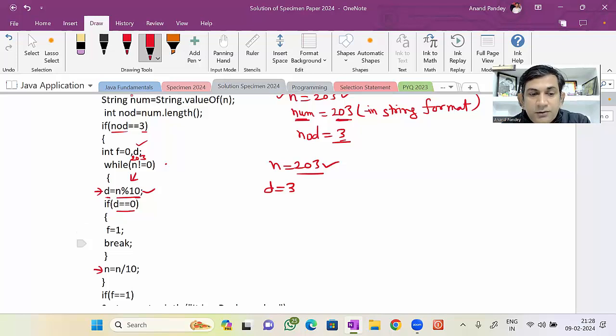then f equal to 1 and control break से control loop से बाहर. If d is 0, then what will happen? The value of f will be updated. It was 0. It will be updated to 1, and break will send the control outside the loop, because further no need to check whether it is a duck number or not. If you got the 0, go outside the loop. No need to check further.